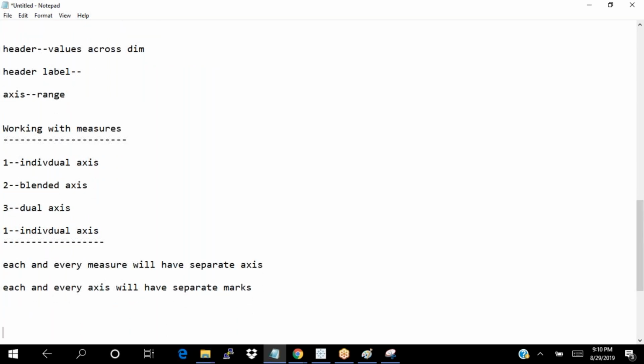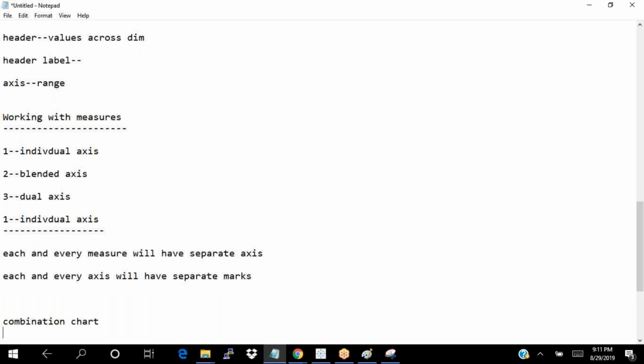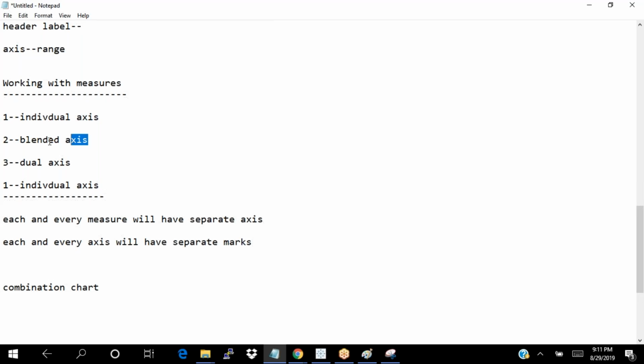Okay, so we can build combinational kind of charts. It's a kind of combinational chart. Same way, we can also work with a blended axis. So what is this, a blended axis? Blended axis is nothing but, blending is nothing but mixing, right?